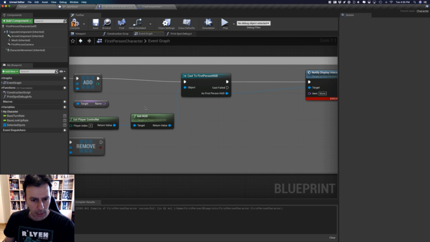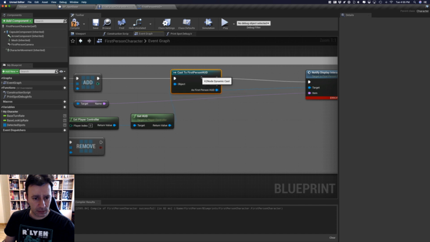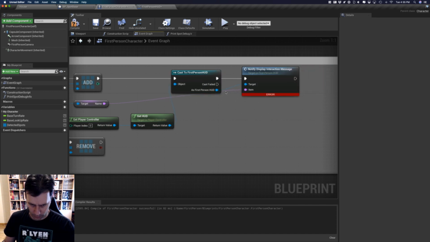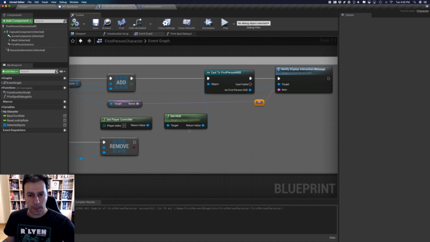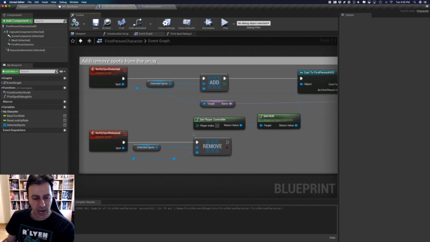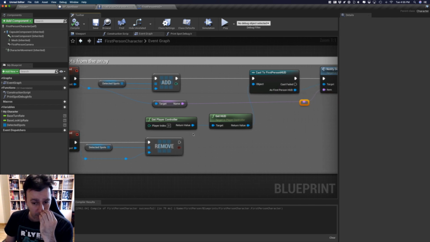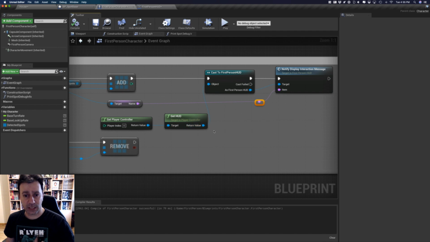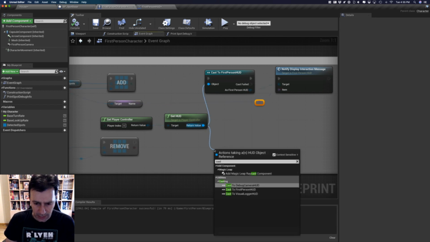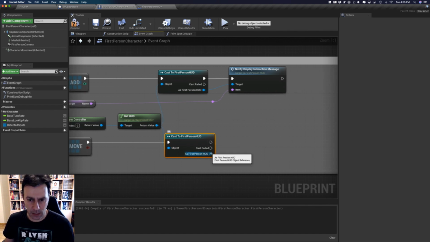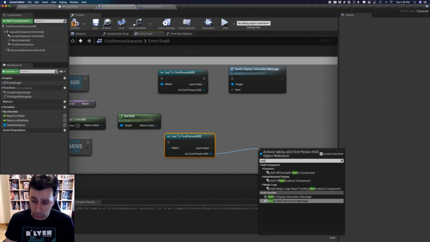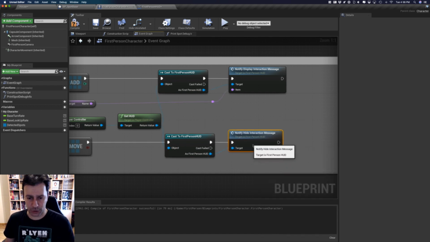So now I can just pass the name like this. It's much easier. Let's arrange the wires, and there we go. So when I stop detecting the spot, I need the following from the same HUD reference. I need to cast the HUD. I can create a function to avoid doing this so often, but let me just make sure it's all working as expected. And as the first person HUD, I'm going to call notify hide interaction message.